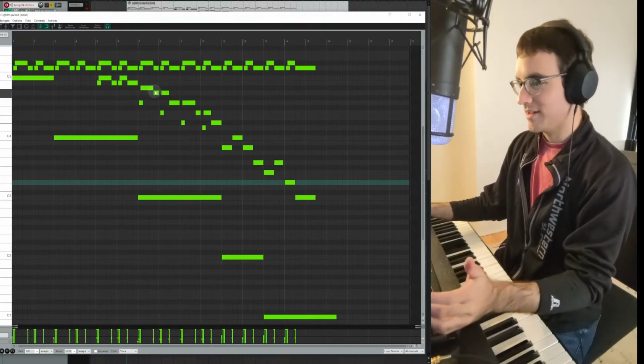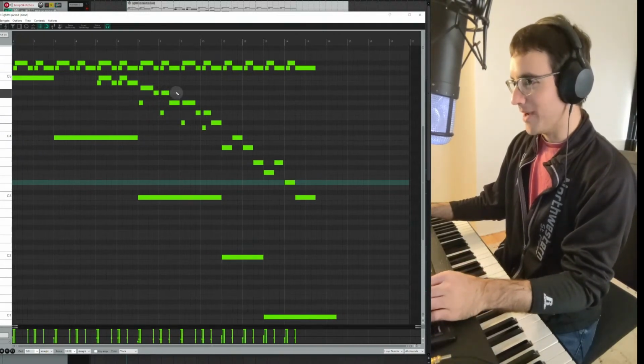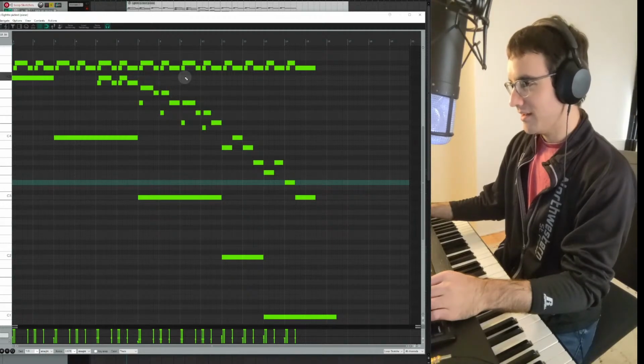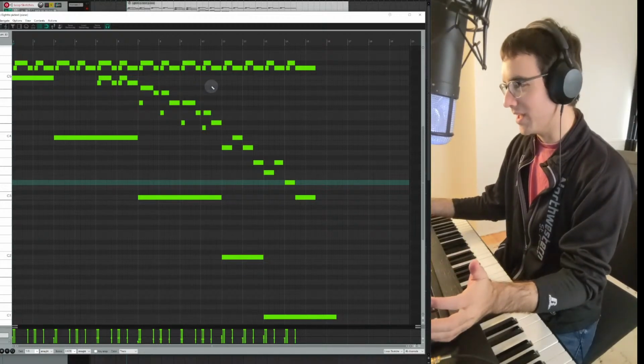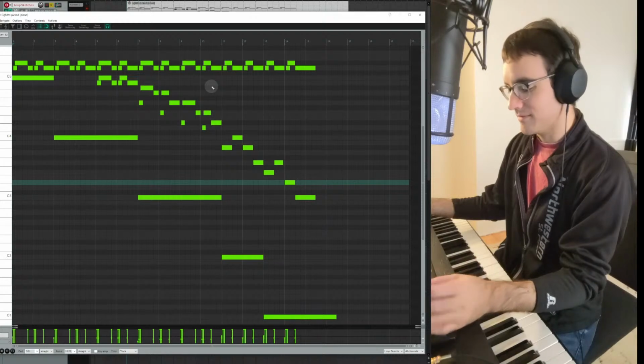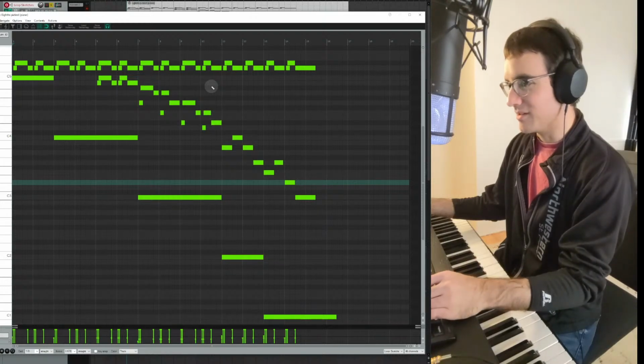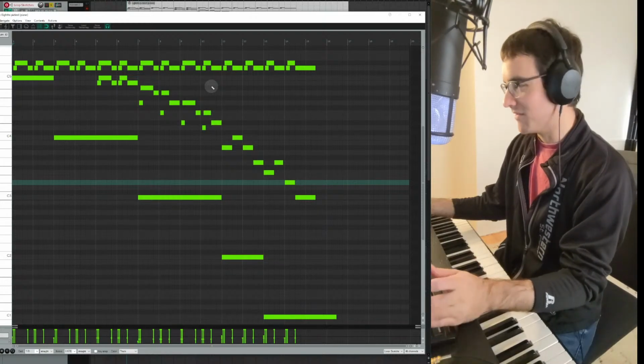Okay, so this one, it's pretty twangy sounding. Obviously, just by itself, it doesn't have a very full sound, but it's got a lot of high-end sparkle that would be nice to put on top of other things.